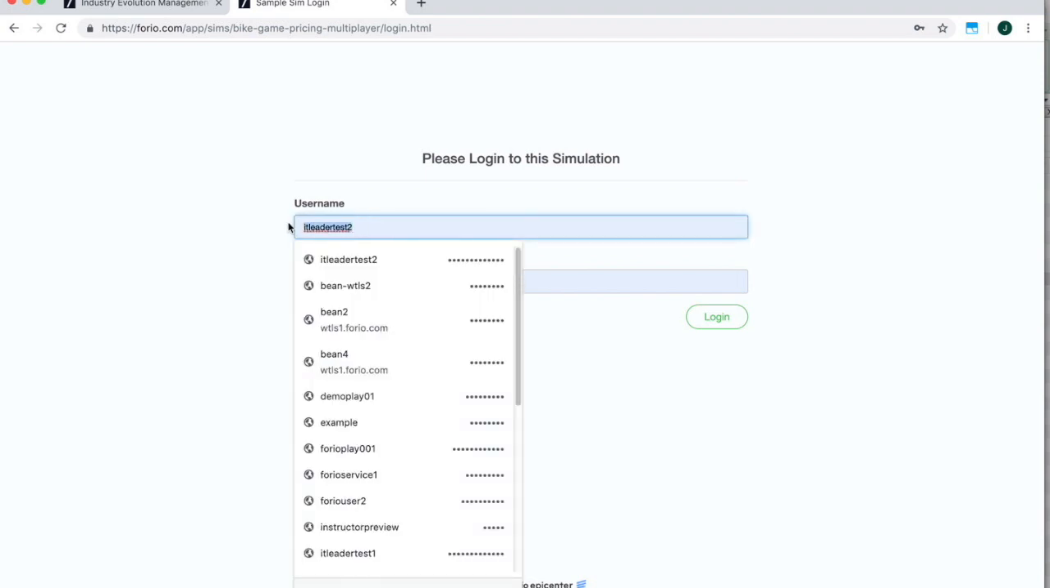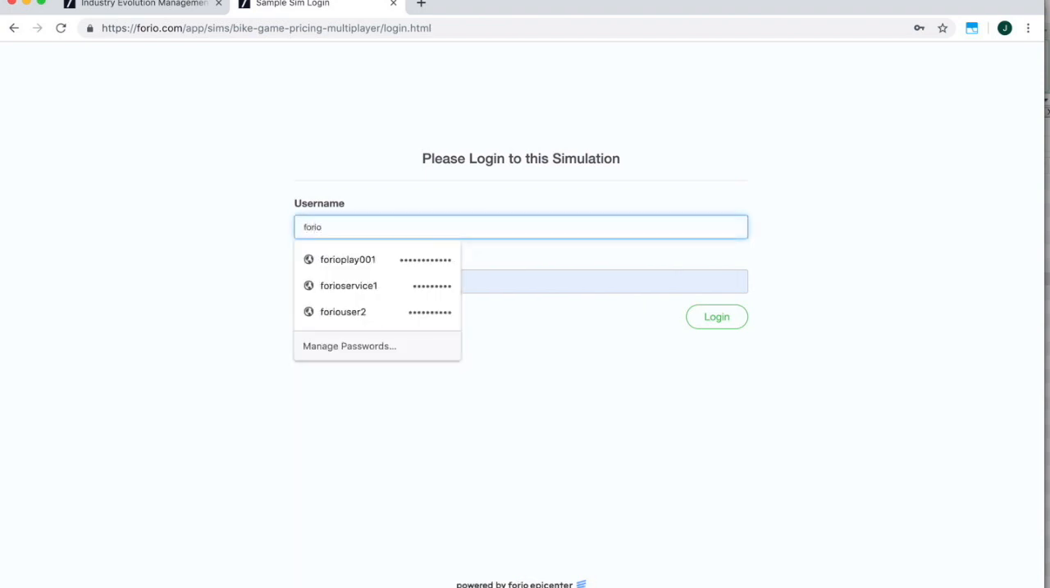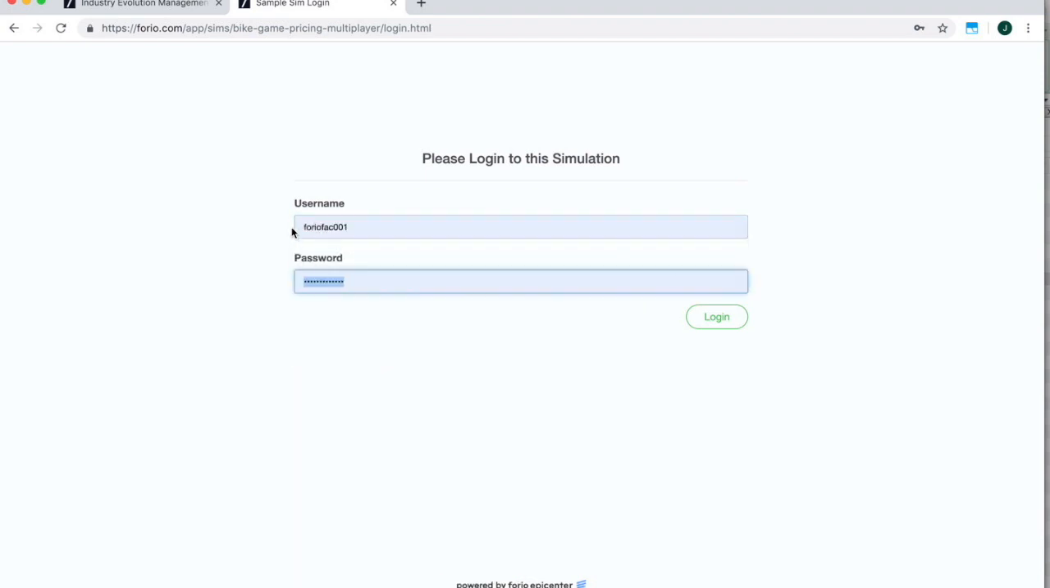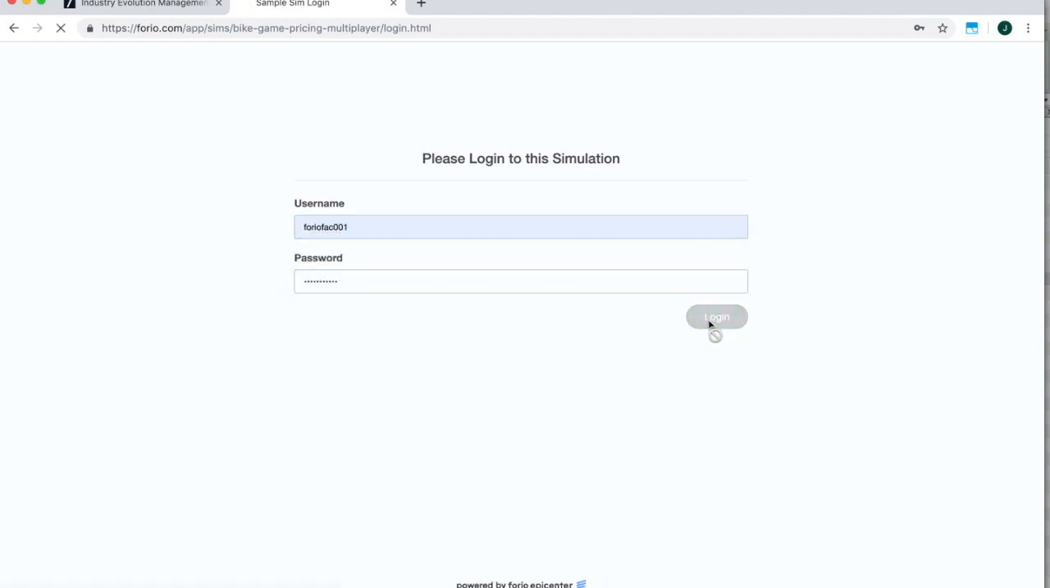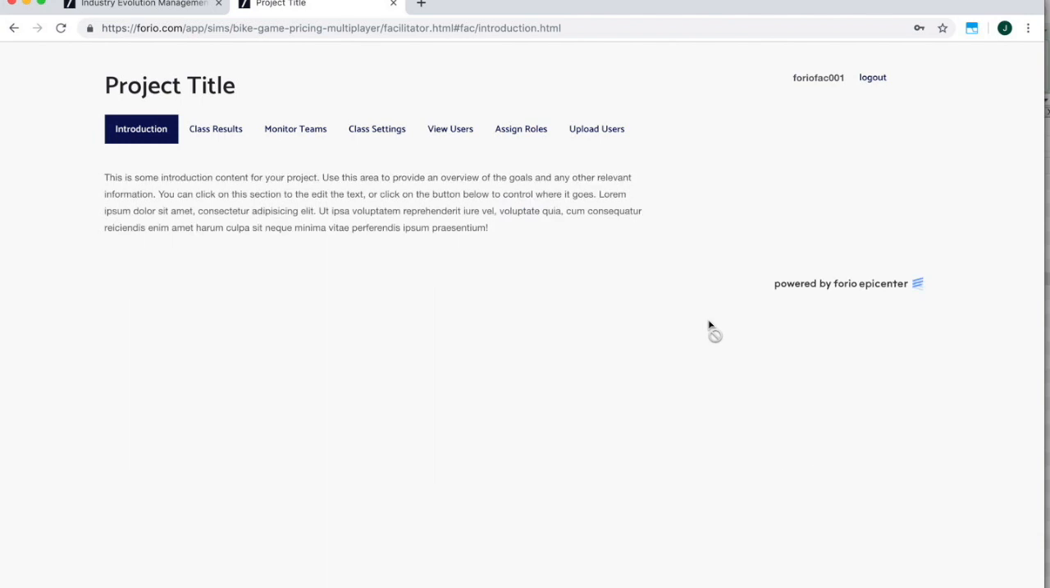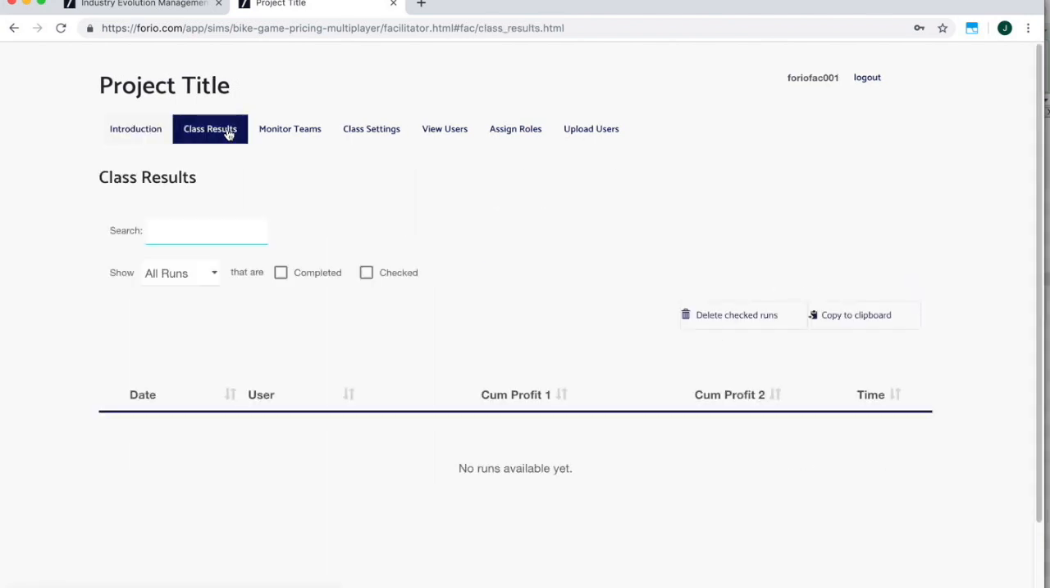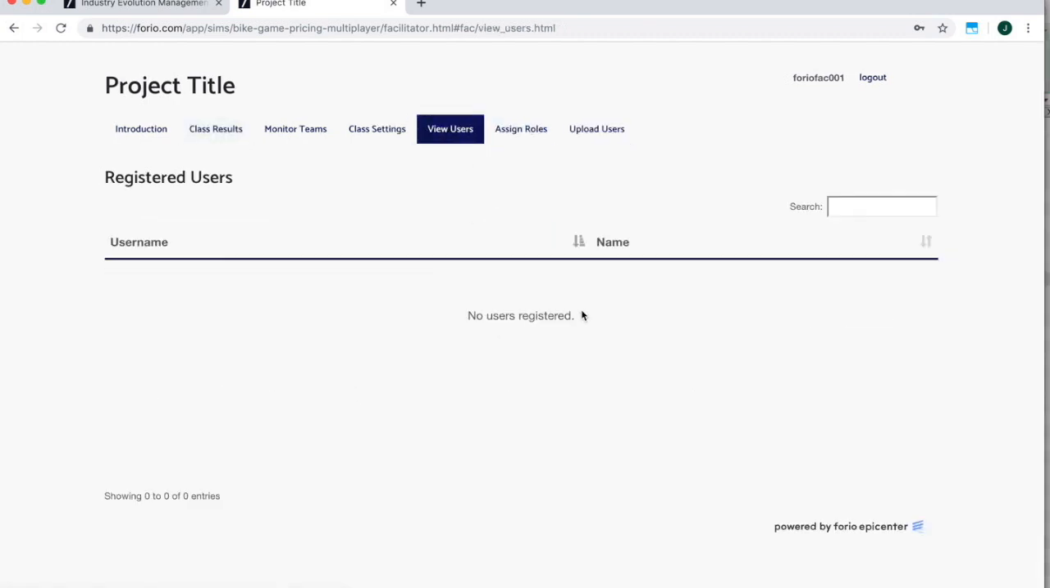Okay, so now I'm going to log in. It's Forio FAQ 001. And log in. So now I'm into the class here. I can see the class results, and no one's played it yet. I have no results in here, and I actually have no users in here. There's no users registered right now.